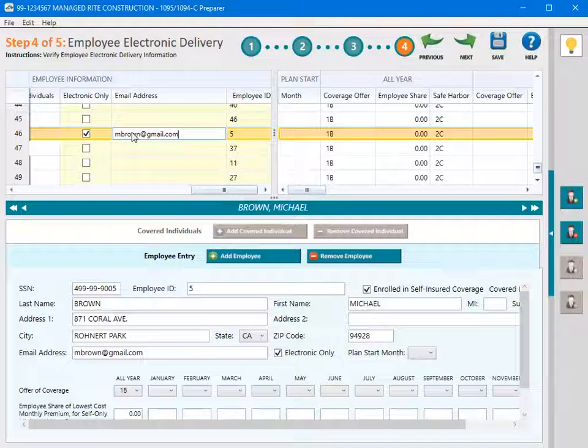There is an electronic 1095 consent form available in your Federal Forms window that you can print and provide to any of your employees that would like to receive electronic copies of the 1095. They can complete it and return it to you. When you're ready, click Next.